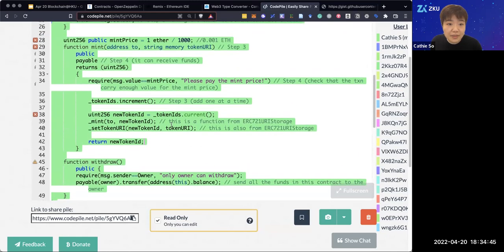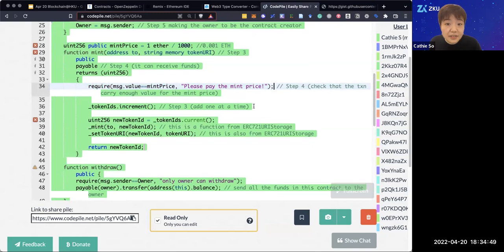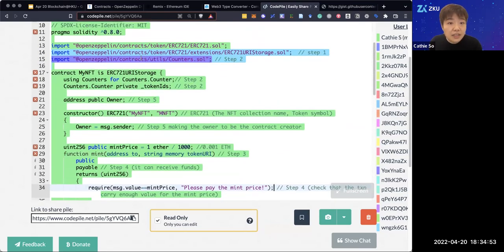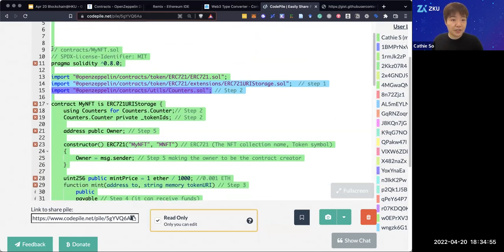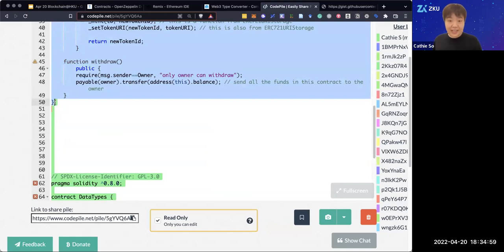Let me check if I'm missing anything. I think I'm missing some semicolons here and there. I think it should be fine. Let me try to copy this over. So I know I went through the last bit pretty quickly. So is there any question?